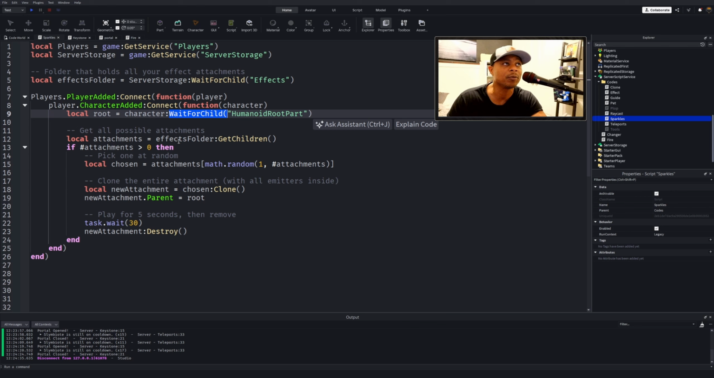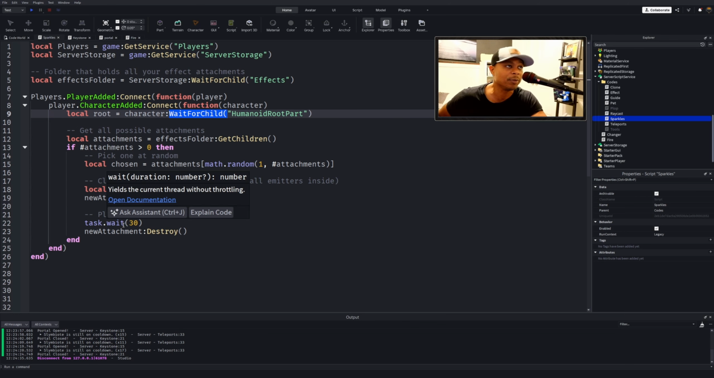Once we find that HumanoidRootPart, it's going to look for the attachments in the effects folder and get those children, the attachments, and get the children, which would be the particle emitters. Then it'll clone that, and randomly pick each particle emitter. And then we'll add that to the parent of the root, which is the HumanoidRootPart. We'll do a task.wait of 30 seconds, so that particle emitter will stay on the character for 30 seconds. After 30 seconds, it'll destroy.